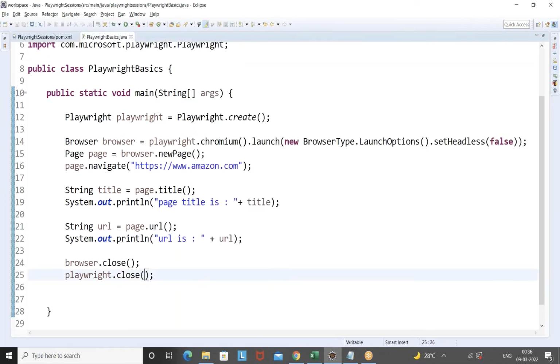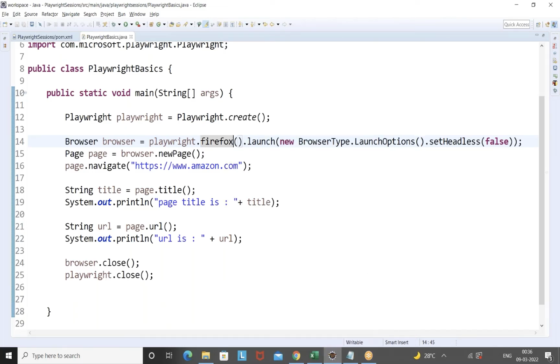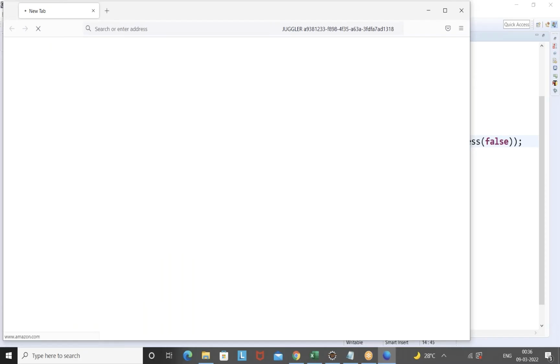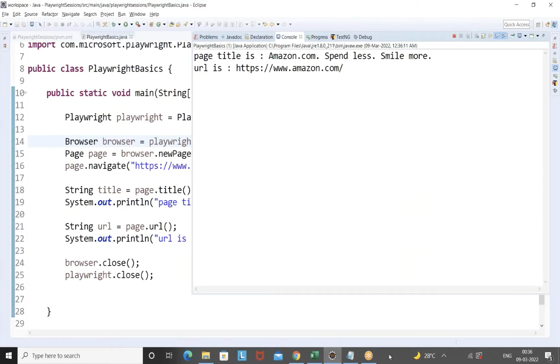Same thing you can cross check with Firefox also. So let's check with Firefox as well, and I'm going to run it again with Firefox. With the Firefox engine, it will give you a nightly build based Firefox. It takes time. And then you can see that this is my Firefox nightly build. Amazon.com is getting opened. And then once the page is completely loaded, the title and the URL are coming over here like this.